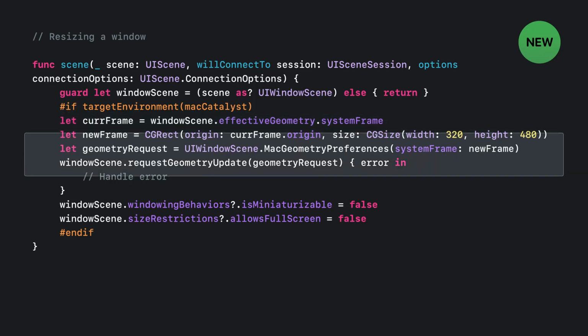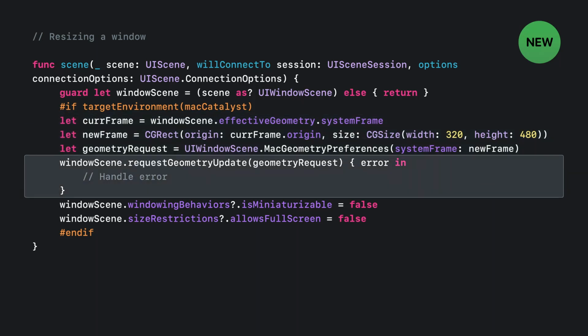I then submit the update using the scene's requestGeometryUpdate method. Because this is a request, the system reserves the right to reject the new geometry, in which case it will call the error handler callback with details. When done, the scene willConnectTo session method is as shown here. The request will apply to your application's first launch, but will be superseded by any applicable state restoration performed by the system on later launches.